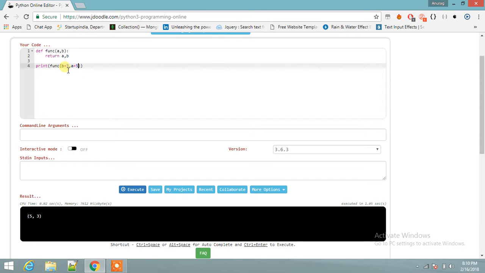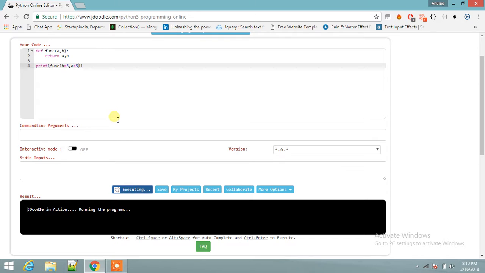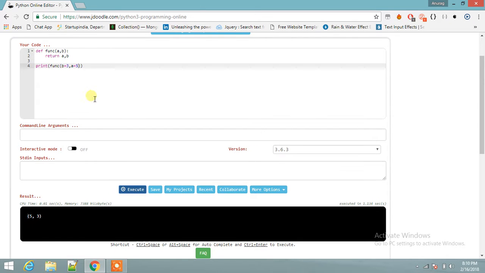We are specifying b equal to 3, so it will get the information that it is assigning the value 3 only for b, not for a. Whatever the sequence of arguments you are following, it will follow the concept of keyword. So b equal to 3, it will assign value 3 to b, not to a. Executed, it will display the same thing, 5 comma 3.